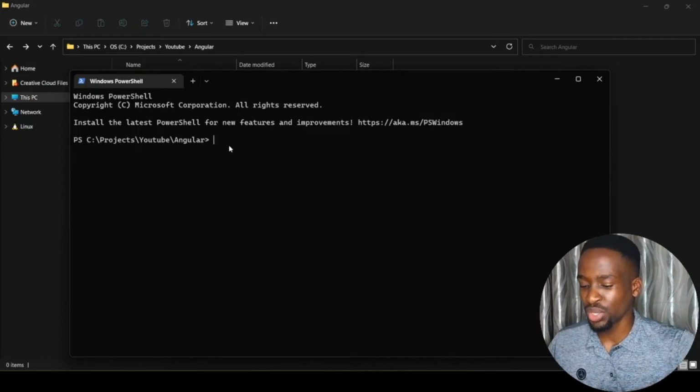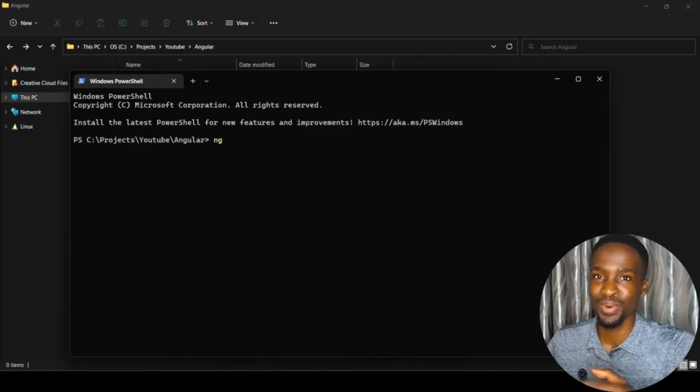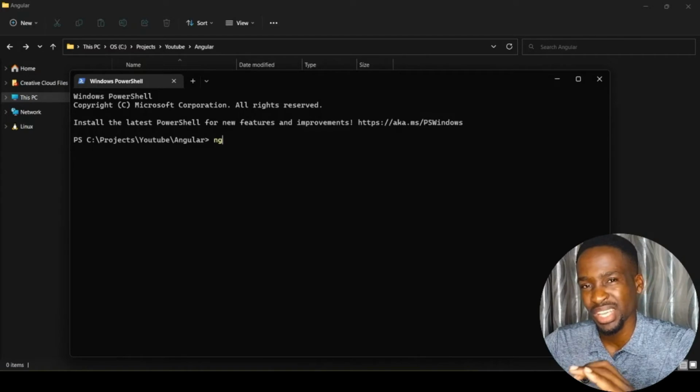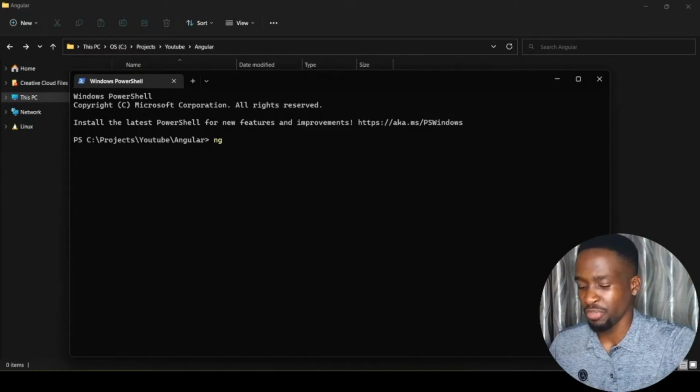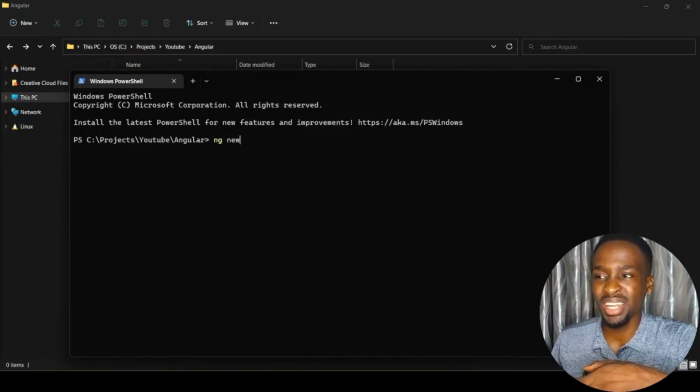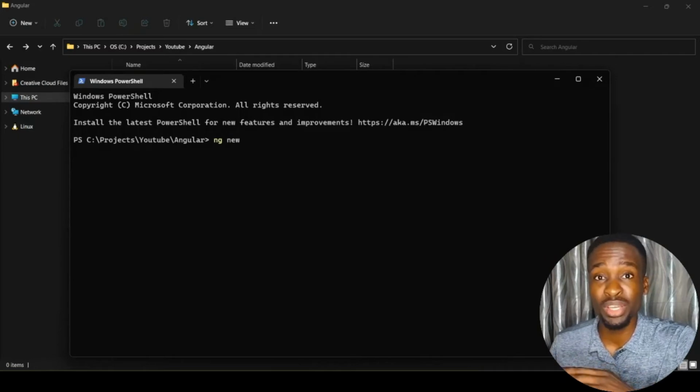So what I'm going to do here is say ng, which is the command for invoking Angular. The first time we said ng version, and it gave us the version of Angular that we're running. But now when I say ng, I actually want to create a new Angular application. So therefore, I'm going to say new. And this is telling Angular, get ready, I'm about to create a new application. So I'll say ng new, then I'm going to give the application a name.